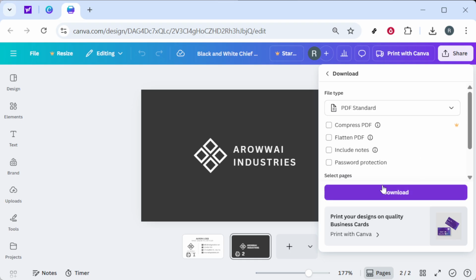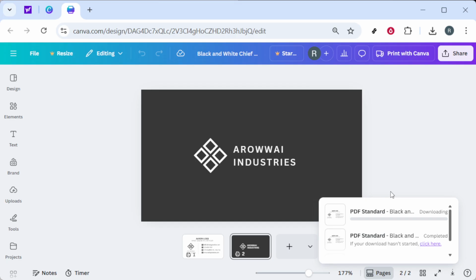If your design includes transparent elements or high-resolution images, PDF Standard will still maintain sharp text and reliable formatting for screen use. Once the format is set, click the Download button. Canva will begin preparing your file, and you'll see a progress indicator while it compiles the pages and embeds fonts and graphics. For multi-page projects, Canva automatically puts everything into a single PDF in the correct order.